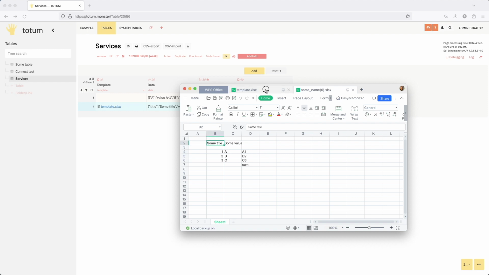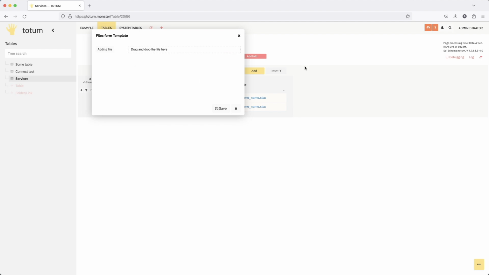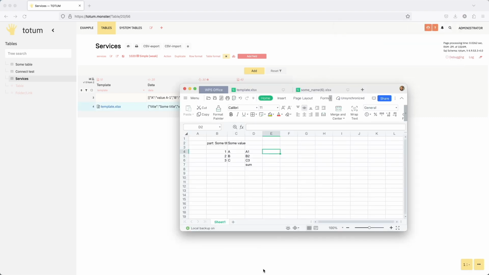Is it possible to replace not the whole value in a cell, but only a part in a cell? For example, let's try something. Write part here, colon, and then the title will be there. That's what I do in the template. Okay, let's save it. Let's see. Template. Reload. Click. Click. Go. Same thing. Let's see the result. Yes, there it will be. You can see what we've replaced.